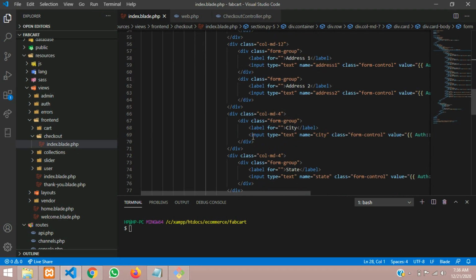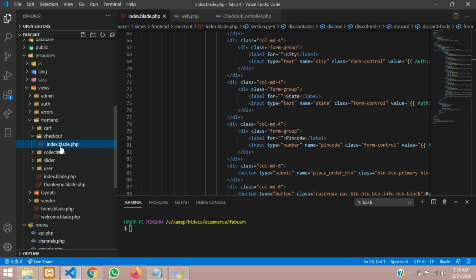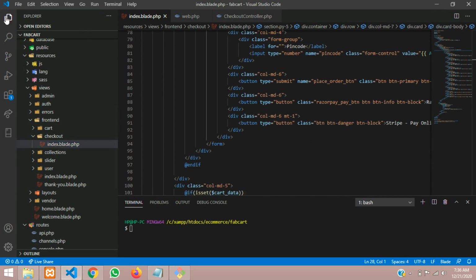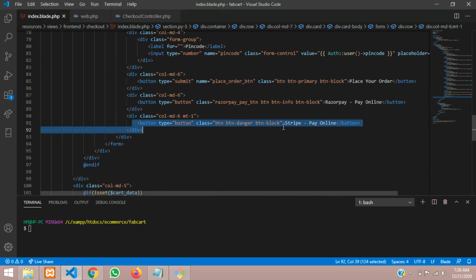So guys, this is my checkout page. Inside that checkout I have created this, and this is my button. Let me just minimize this, and this is my Stripe button. It's simple and clear, nothing else is there. I have given it button type button, and one class where Stripe is shown.